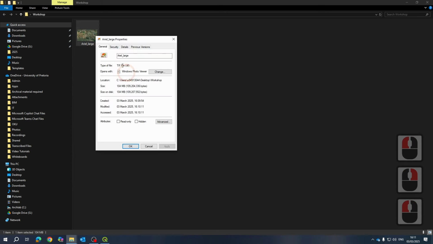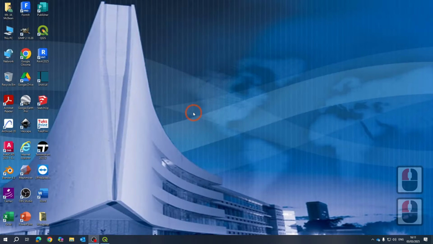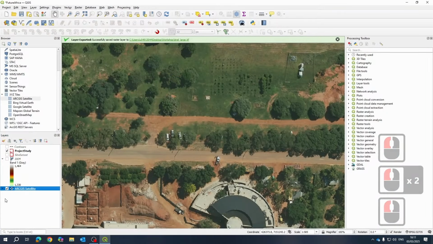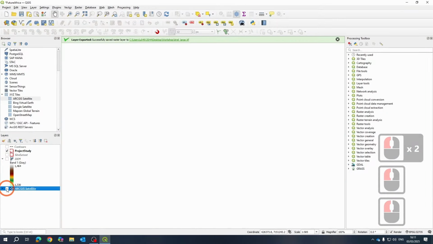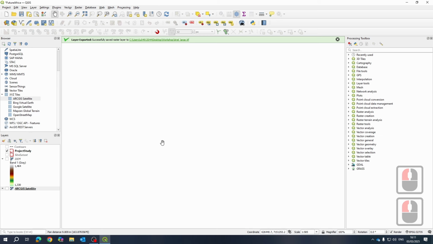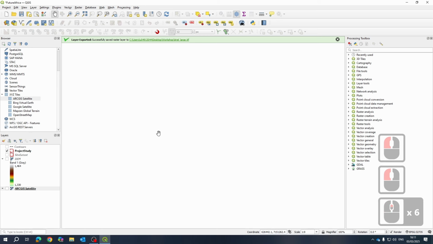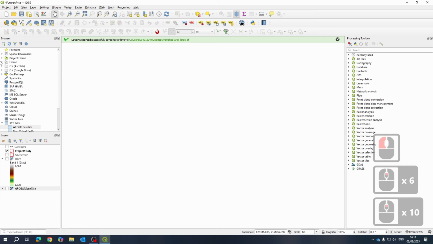Properties. Please note if you're using Windows 11, you might have to go to more options and then properties. Please note that these images do get very large. So that's 104 megabytes, this image. Okay, so let me show you how you use this image in QGIS. If I don't need this information anymore, I can simply switch it off for the time being. Now, if I want to bring that information into my project, I will have to navigate and find it and then bring it into my project.